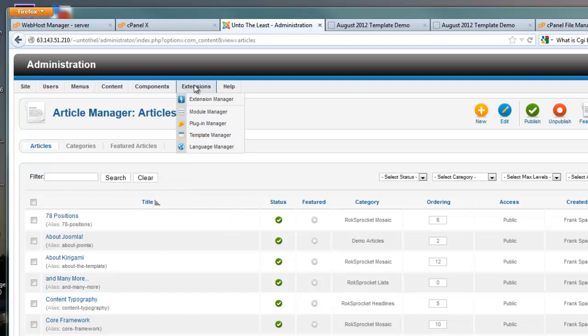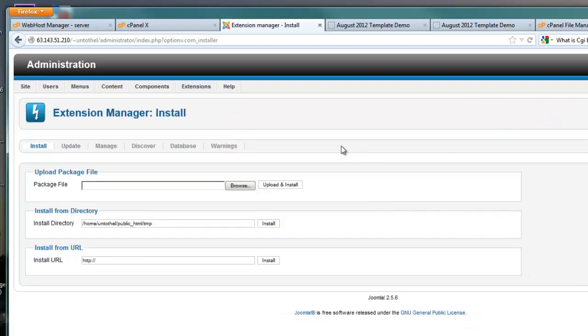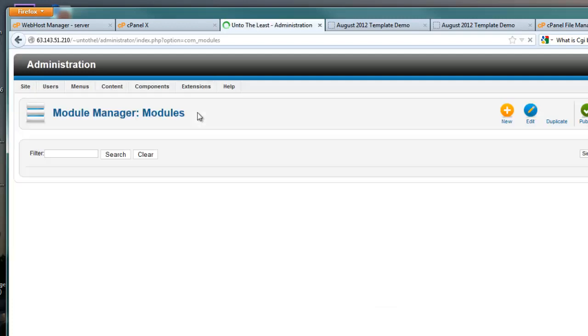Okay, under the Extensions tab, we see, first of all, an Extensions Manager. This is how you add third-party software and plug it into your Joomla engine. We'll demonstrate that perhaps in our next lesson, how to install third-party plugins. And then we have what's called a Module Manager.